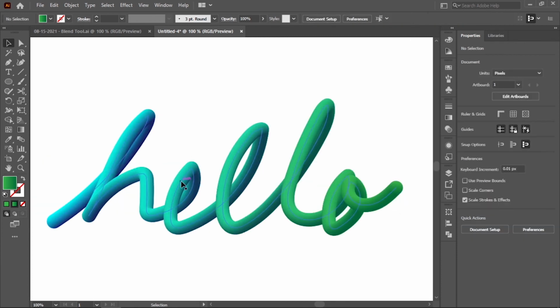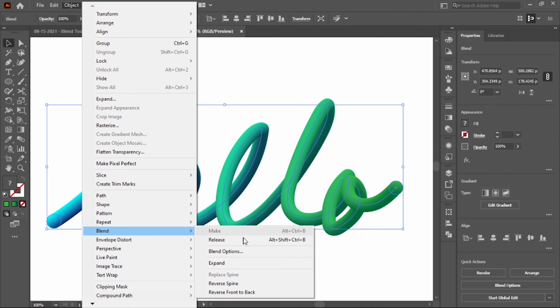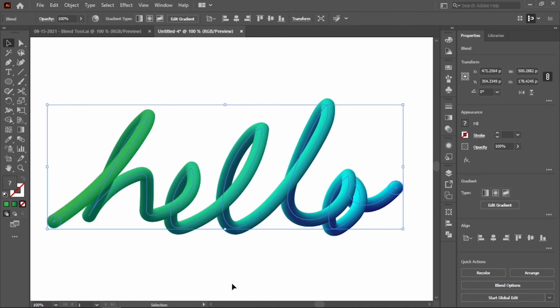Kung gusto nyo, parang nasa ibabaw itong nasa ilalim na to, ang gagawin lang natin is select natin yan, tapos go to Object, Blend, Reverse Spine.